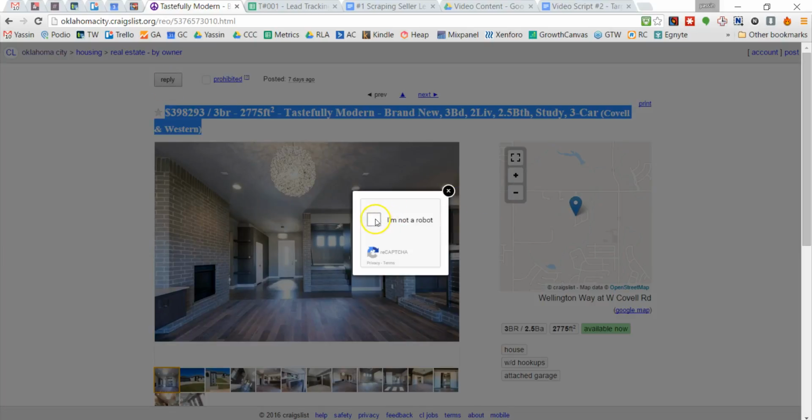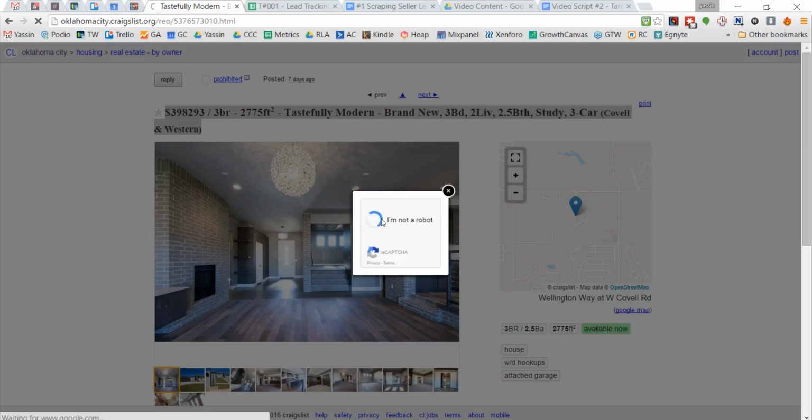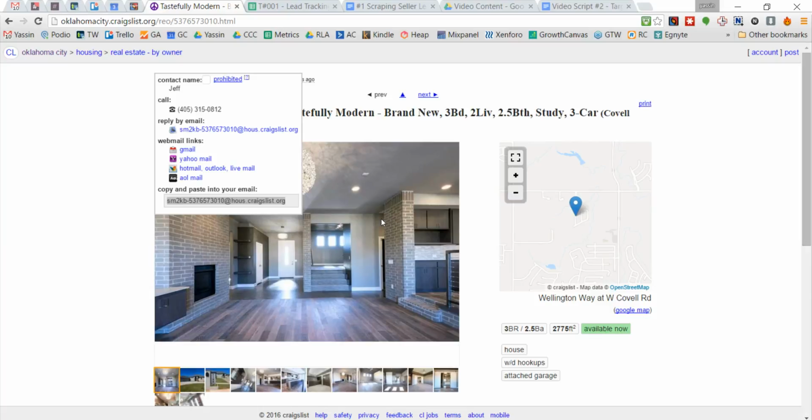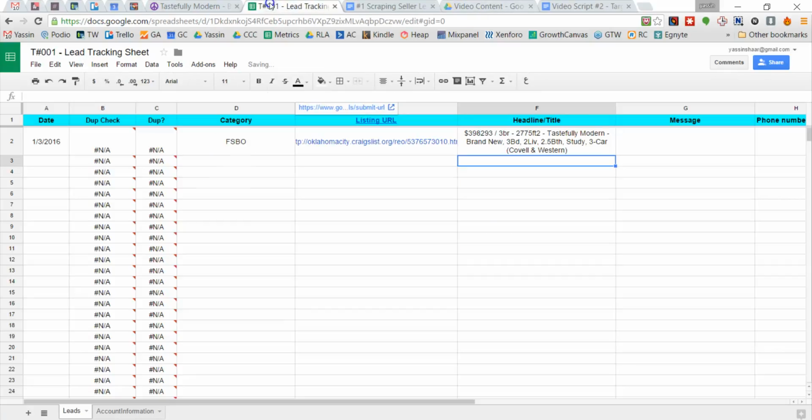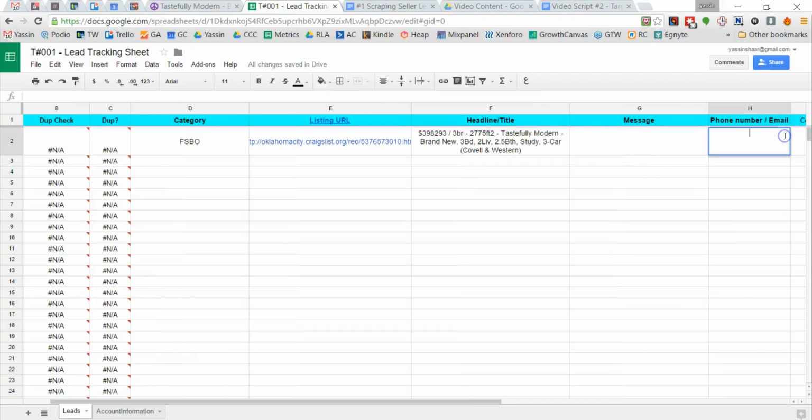See, this is one of the updates to their algorithm to fight the scraping softwares. You have to verify you're not a robot. Get that. Sorry for that. Okay, put in the phone number here, and you're done.